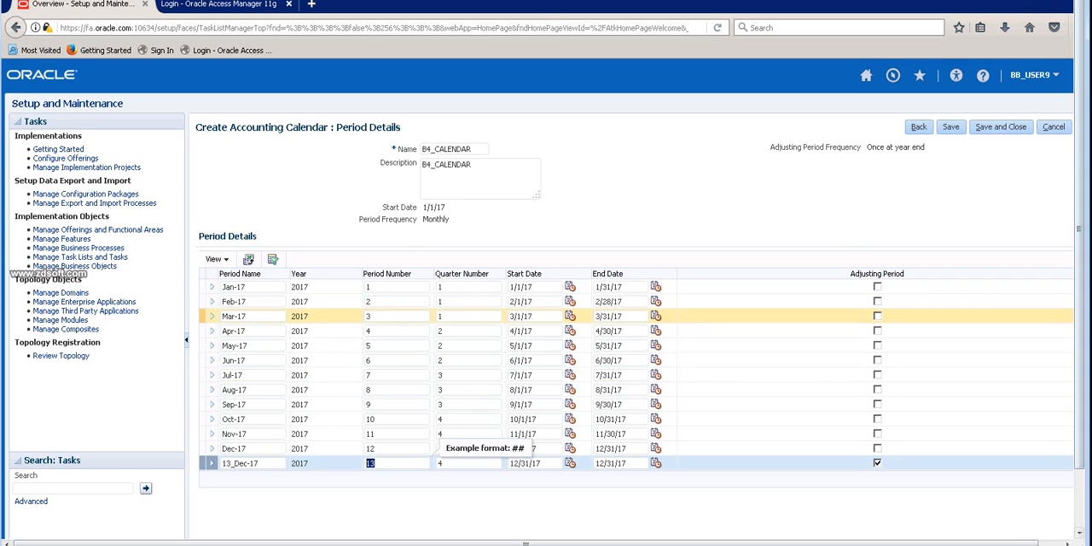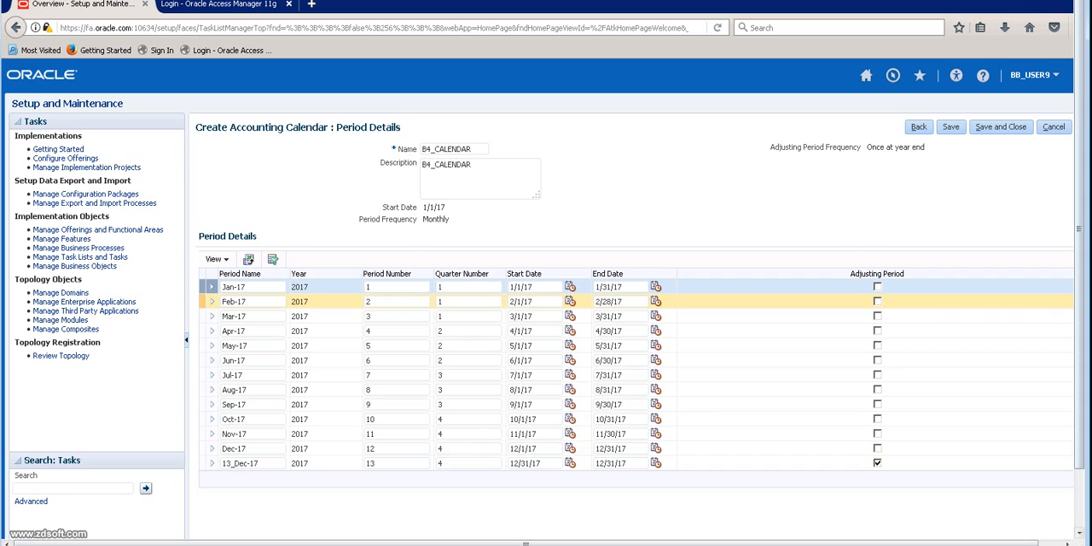See, if you have any idea about R12, in R12 you have to enter all these things manually. You have to enter the period name, everything. But here in Fusion, the system will automatically create all the entries. That is the difference here. Our work is a little bit easier here. Click on save. Save and close.